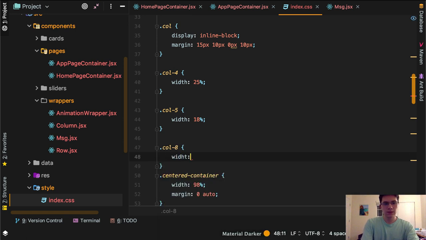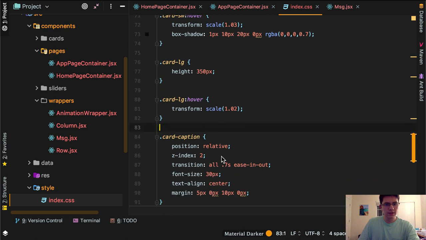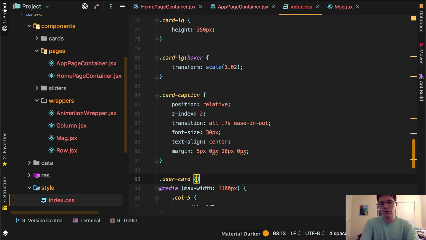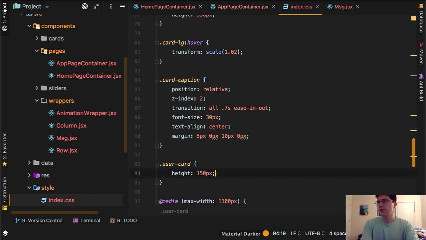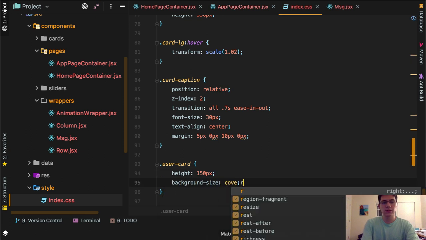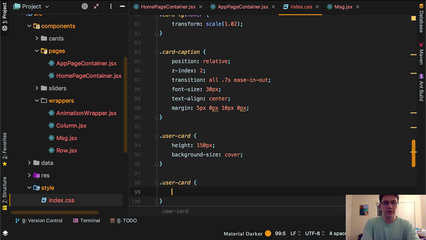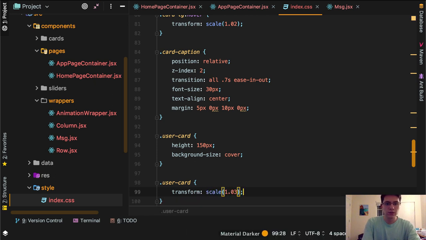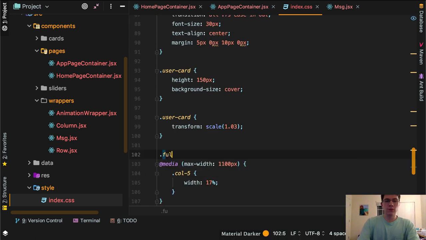I'm going to make our width 12%. And then we're going to scroll down a little more and underneath the card caption, we're going to create our user card class that we had. So the height on these is going to be 150px. The background size is going to be cover. And then on hover, we're just going to do our transform effect again. So we're going to scale it up just a little bit. So 1.30, perfect. We need to create our full background class.